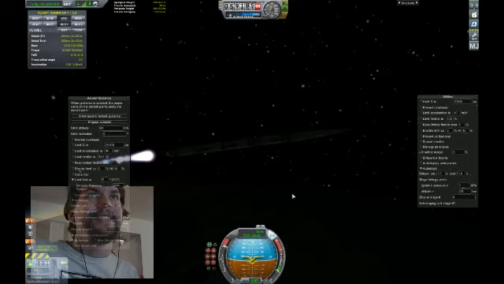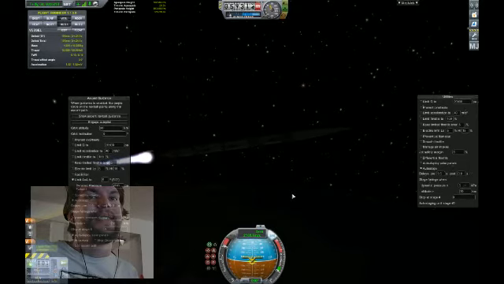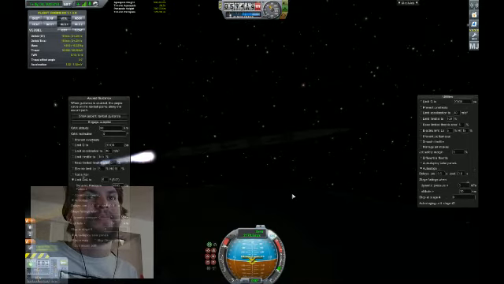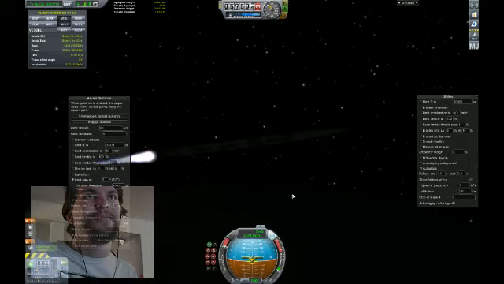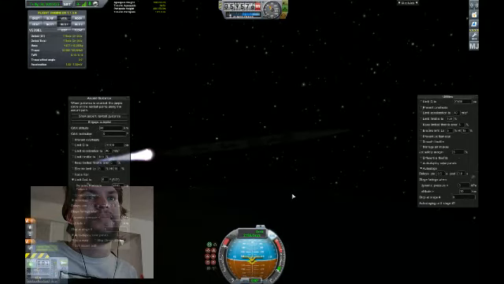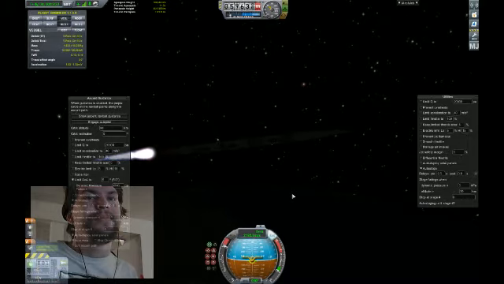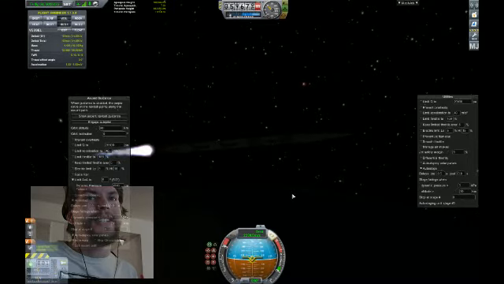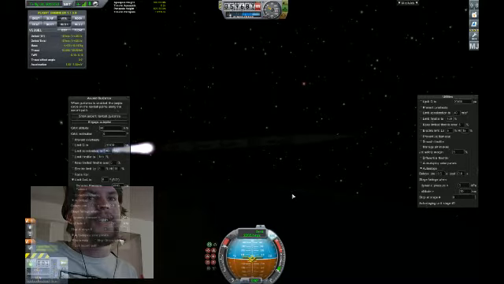Alright. Where is it? 160 meters per second. Yikes. Only got about 10 meters per second of margins here.